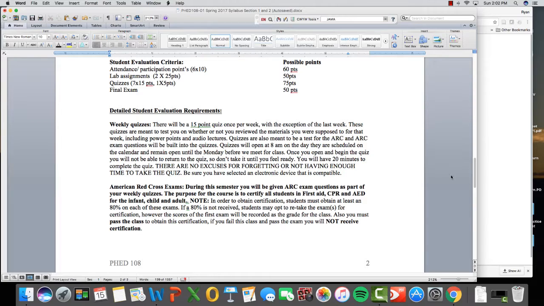Quizzes will open at 8 a.m. on the day they are scheduled for and will remain open until the Monday before we meet for class. So for example, a quiz will open Thursday morning at 8 a.m. and will close Monday night at 11:59 p.m. This allows you to have a lot of time to take your quiz. So I really don't forgive "I forgot to take my quiz" or "I didn't have enough time to take my quiz." That is more than enough time to prepare for the quiz.